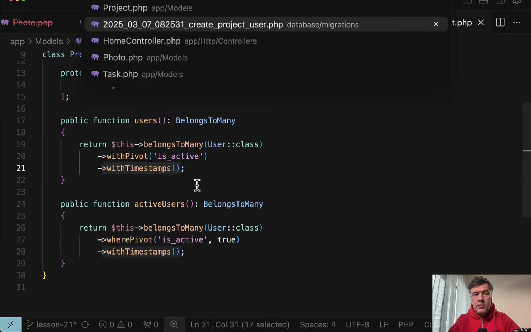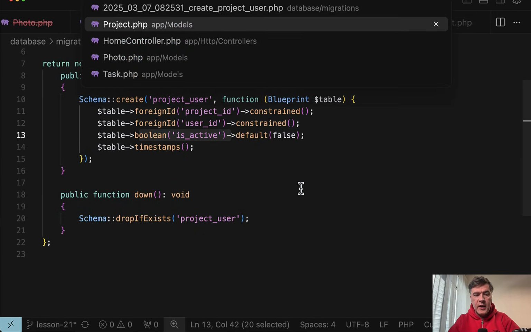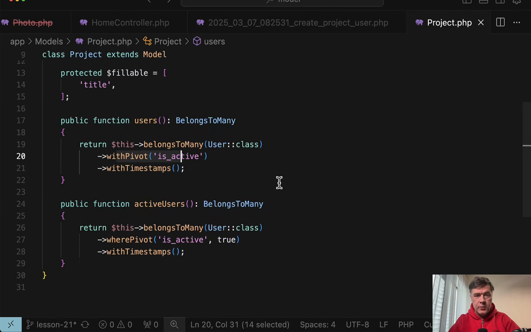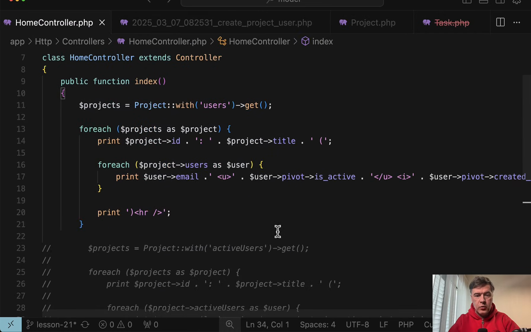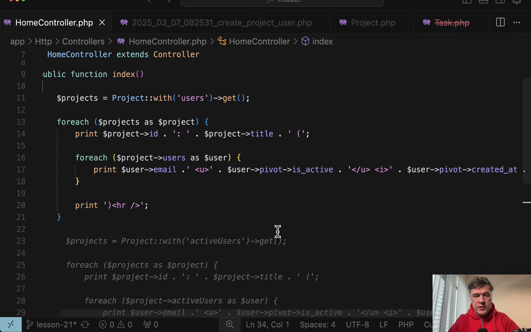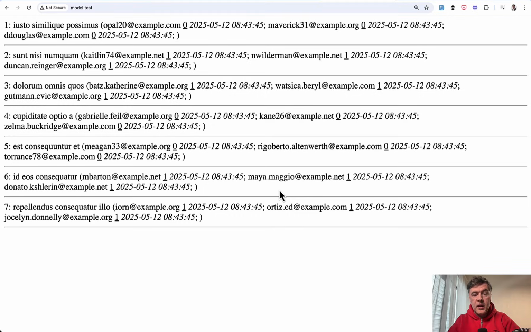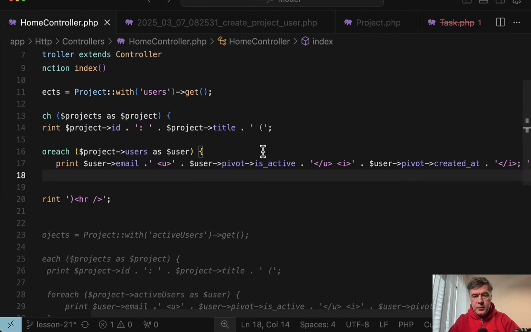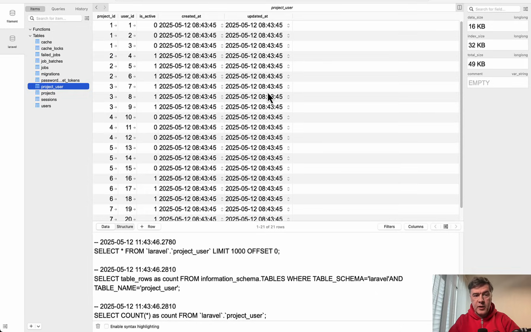Similarly, you can add any more fields. For example, Boolean is active, default false, and then if you add that as with pivot, and you may provide multiple columns here, then in the controller, for example, you get the project with users, and you may reference those columns as user pivot. Pivot is active or pivot created at. And this is the visual result. So underline 0 or 1 corresponds to this user pivot is active, and then user pivot created at is this value or that value, because in this case there are multiple records corresponding to the same project.